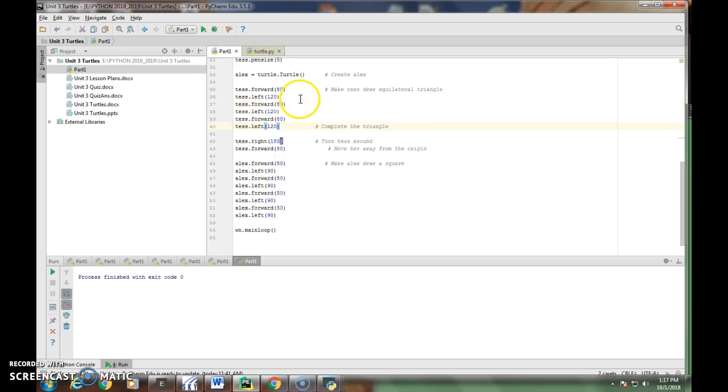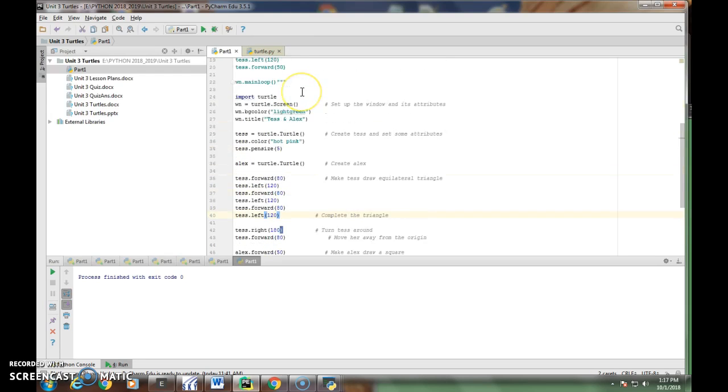That's just some of the topics for this unit. And again, we need to import our module, turtle, for all this to work. Again, practice programming, and we'll see you tomorrow for Unit 2.